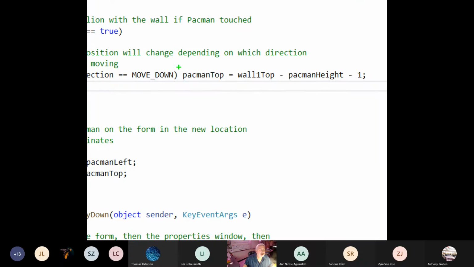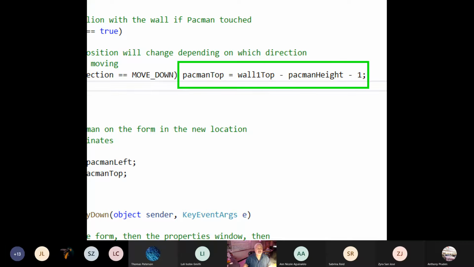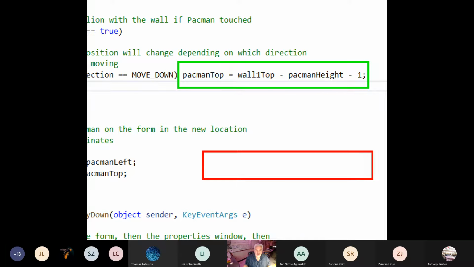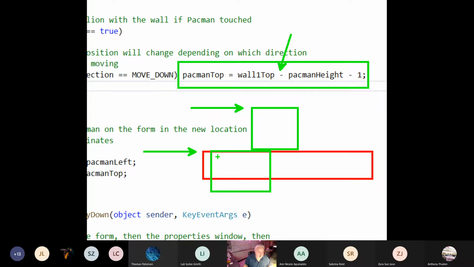This is a formula right here that will kind of explain it. Let me just sort of show you what I mean by this formula. Here will be, say, the wall. Here's the wall. I'm going to draw Pac-Man, assuming Pac-Man would be touching that wall. So where do I put the top of Pac-Man? Well, start off at the top of the wall. So Pac-Man starts off right here, which is wrong. But then I subtract. So in other words, I move up a certain amount.